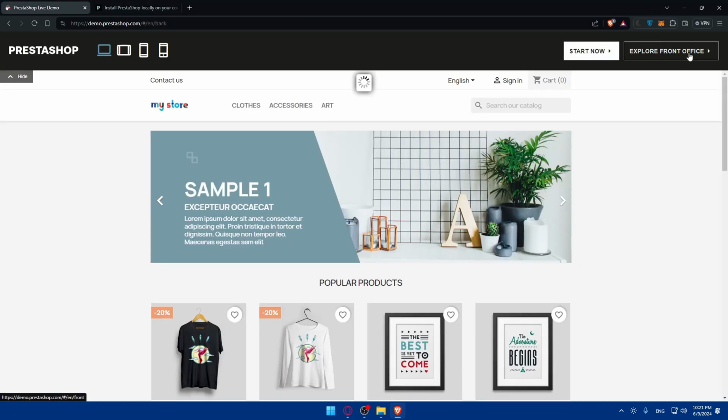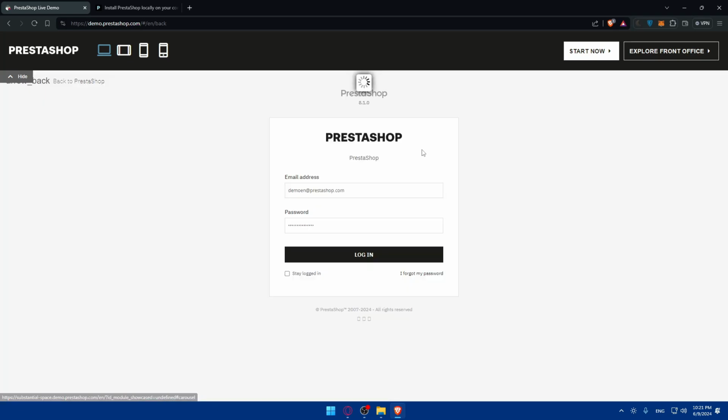And yeah, so for me, I'll just go here and try to access the back office. Of course, it will be a little bit slow, so bear with me because it's just a demo. And click on login. Of course, you should be logged into your account also for you.